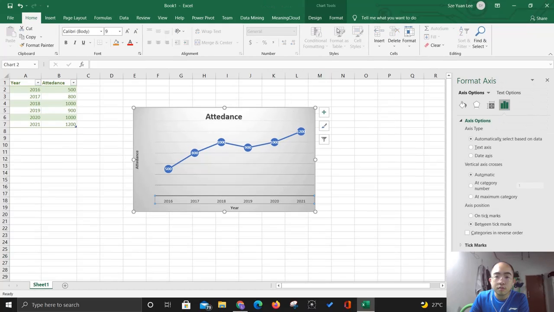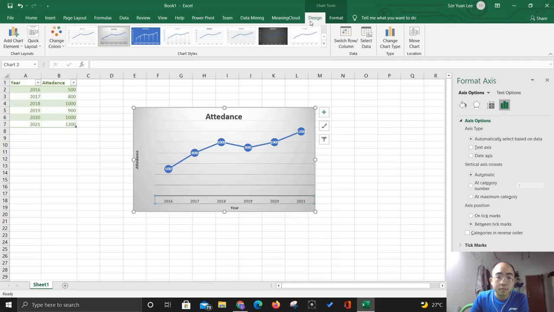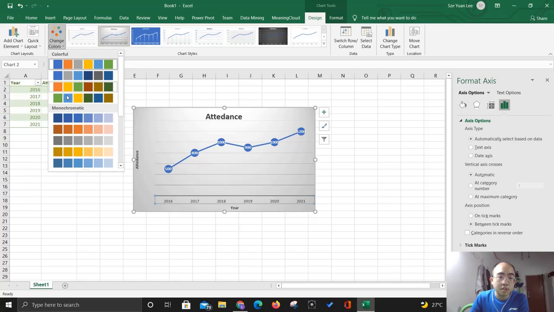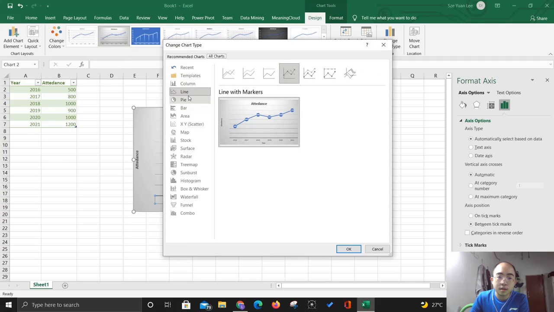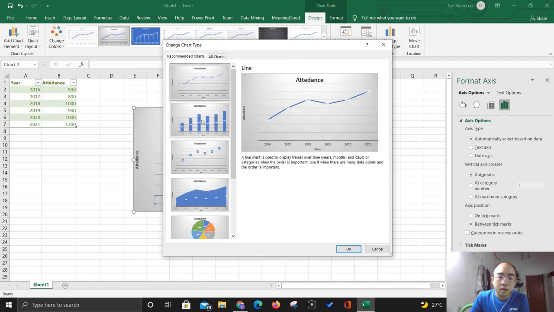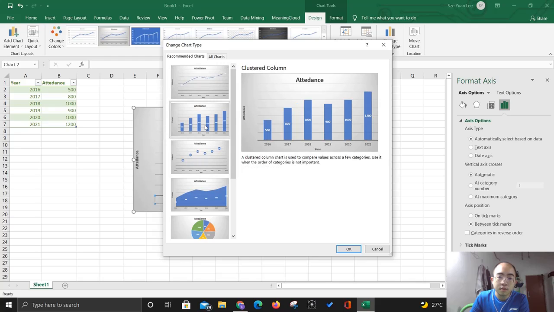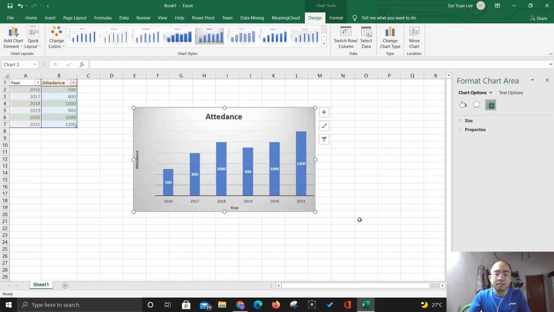Then you can also do some designing by going to the design tab. In the design tab, you can change the color, you can change the style, you can also switch the row, select data and change the chart type. Let's say I don't want to use a line graph anymore, I want a bar chart. I just choose bar chart and then click OK. Then I will get a bar chart.